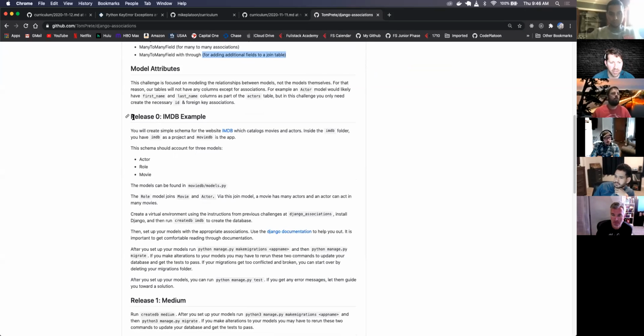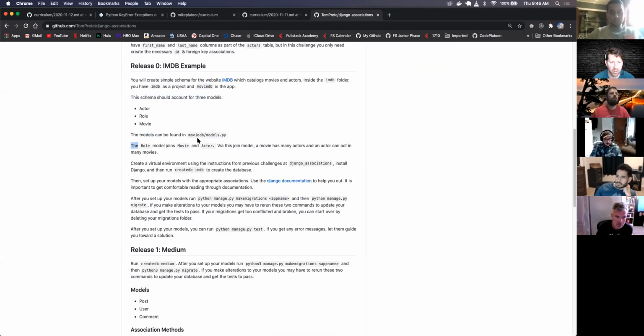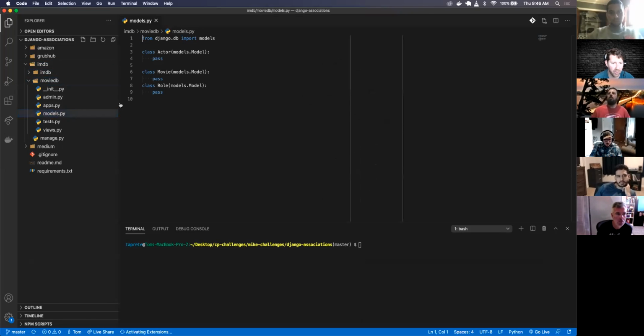All right, so release 0, IMDB example. So you'll create a simple schema using IMDB, which catalogs movies, actors. Inside the IMDB folder, you'll have an IMDB project and a movie database, which is the application. The schema should account for 3 different models. All right, so let's go ahead and open up IMDB. So inside of our Django project, we have IMDB. Here's our project, and here's our actual app. So here is our models.